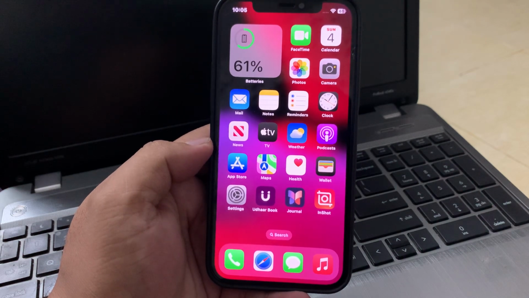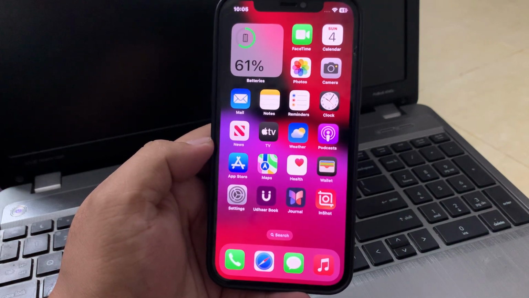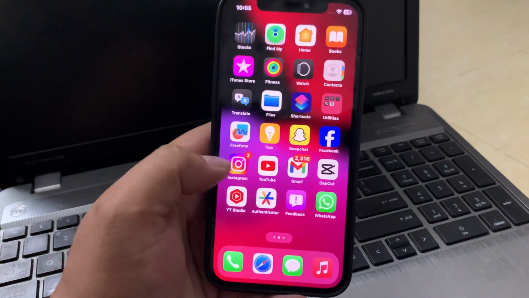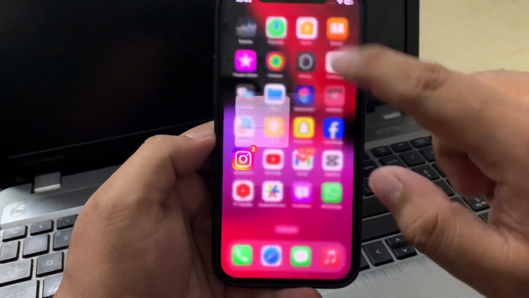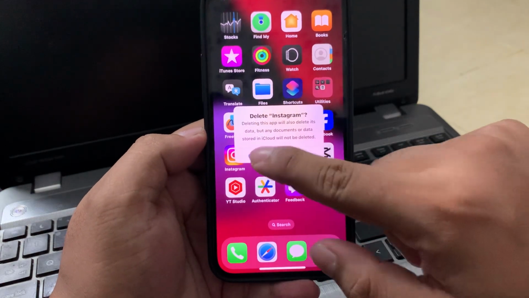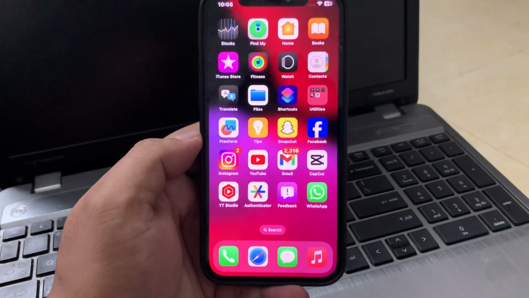If solution number four is not working, now applying solution number five. Solution number five is reinstall the Instagram app. Tap on Instagram, tap on remove app, delete the Instagram app, and reinstall it and fix your problem.